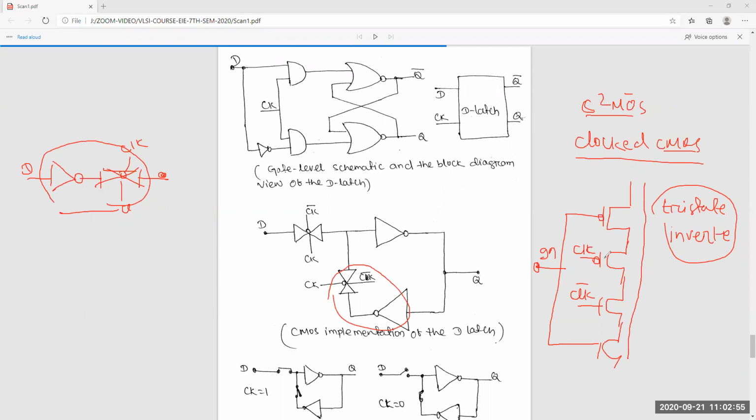Now you can see, suppose clock is equal to 1 or clock is equal to 0. Clock equal to 0 means this will be on. Clock equal to 0 means clock bar is equal to 1, so this will be on. This is your output. So if these two are on, according to this input, if this is 1, then 0 will pass. If this is 0, then 1 will pass. Yes or no?